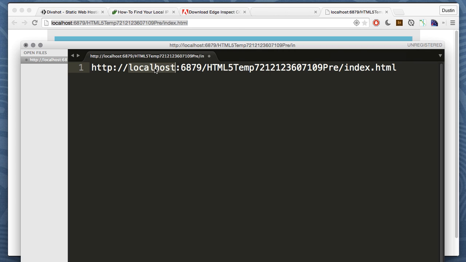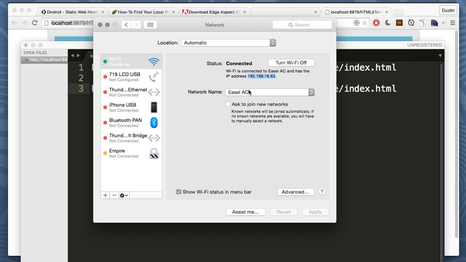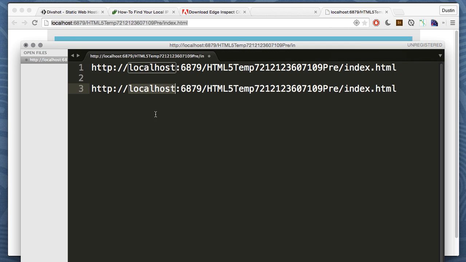If you replace localhost with your IP address, you are going to be able to browse this server from anywhere else on the network. Okay, so bear with me a second here. Let me just copy this URL and paste it. Then I'm going to go back to my system preferences and copy that IP address, or you could type it in yourself, and I'm just replacing the localhost, nothing else.